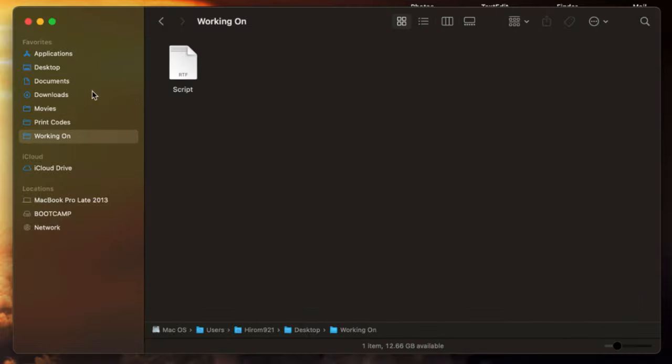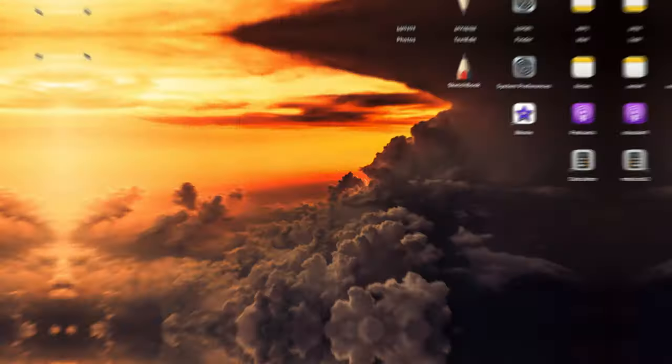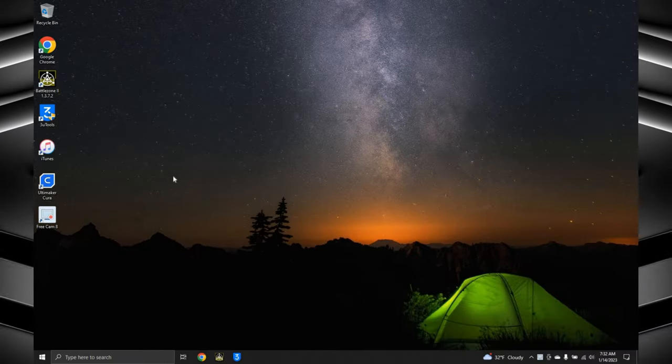I'm working on script I've got in here. And then I also actually have a boot camp. So I'm actually going to show you what I have on the Windows partition now. So this is me booted in Windows.